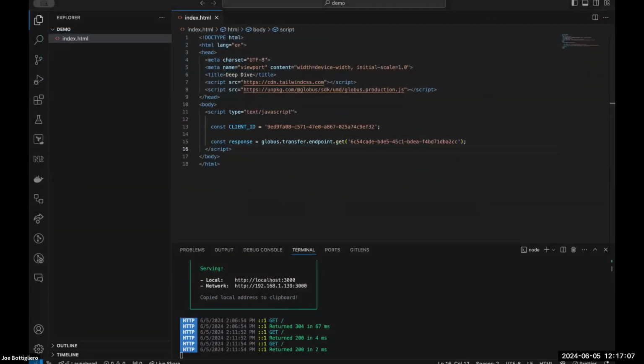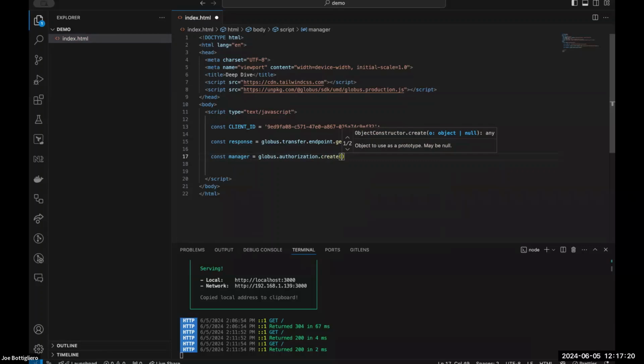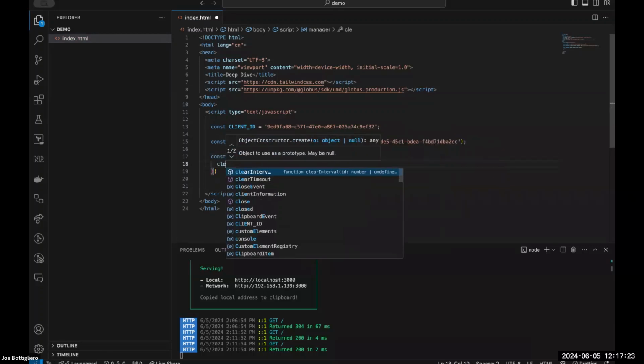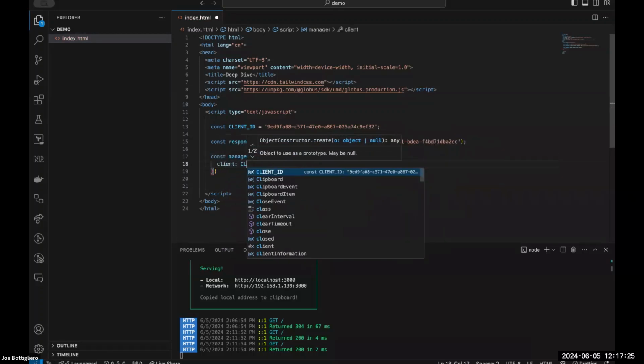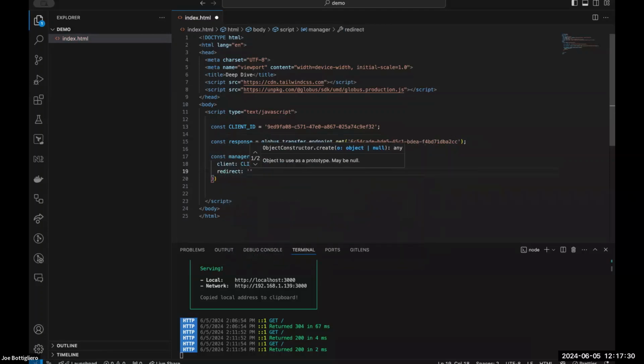and start creating an authorization manager. So let's create a manager, and we are going to do Globus authorization create. We're going to pass in an object here of client, and this is going to be our client ID. We're going to pass in our redirect, which we configured in our Globus application, and that's going to be localhost 3000. This should match because it's basically telling the auth service what URL it will redirect to.